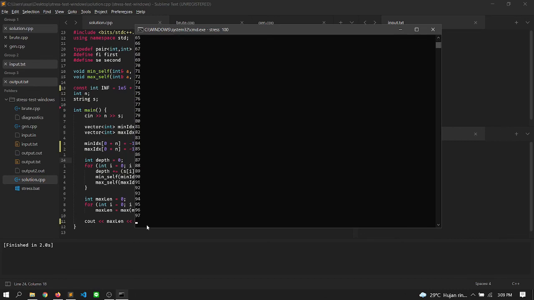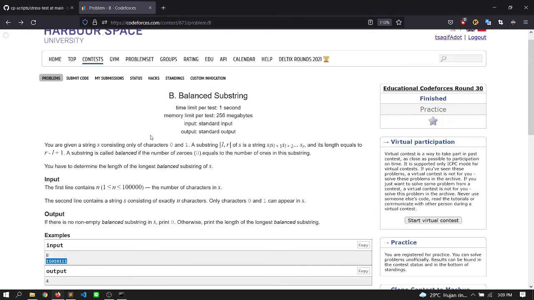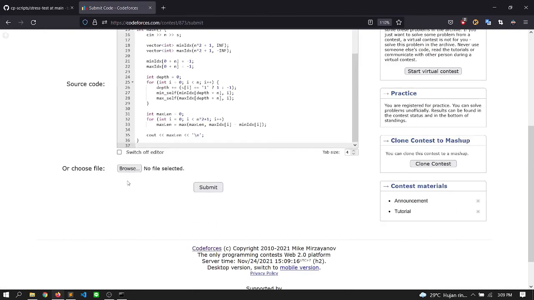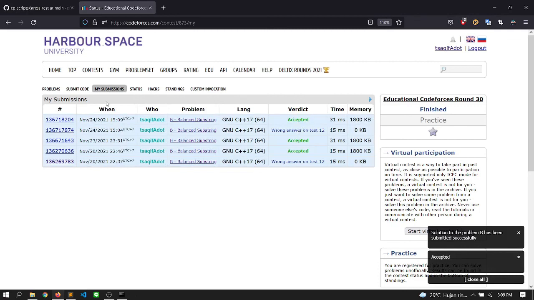So far, we don't have any. Okay, for 100 random test cases, apparently our original solution's output matches with the brute force one. So at this point, I think we can safely assume that our program is correct. So let's try submitting it. And we get accepted. Good. Okay, I think that's all for the script.